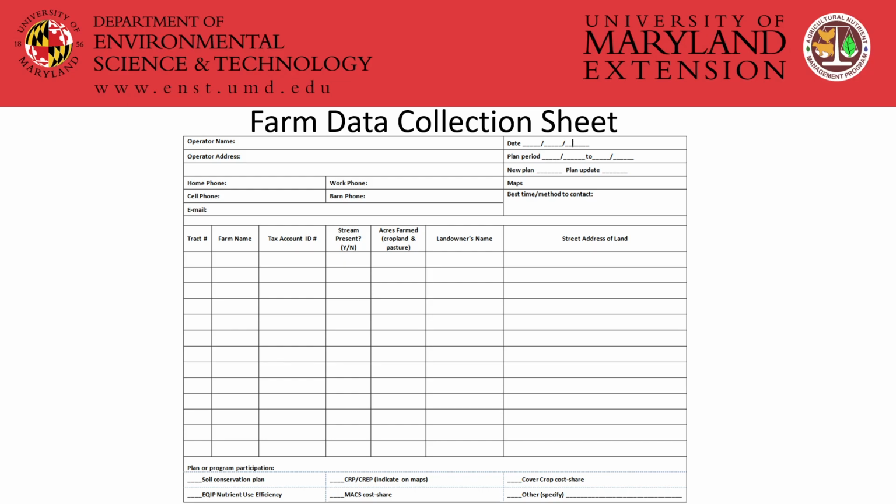Has basic stuff like the name and address, farm name, account ID, streams present, that kind of stuff. And it's helpful to know if they participate in any kind of programs, cover crop and things like that, so you're prepared for that.